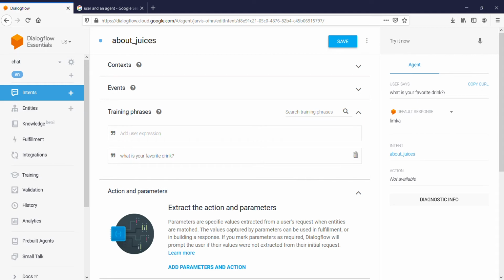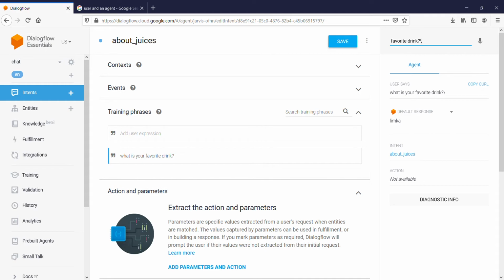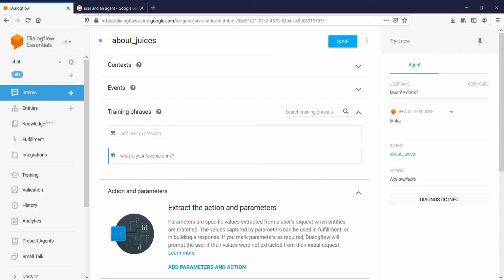Or even if I only write favorite drink, let me copy and paste it over here. Sorry, yeah, Limca. It picked out the words favorite drink and answered us. So this is picking out the main words. What is your was not the main word, while favorite drink was the main word. It is not showing us the method, but it picks out the words, and that's how it answers us. So it has given us the answer, and now we are done with this.